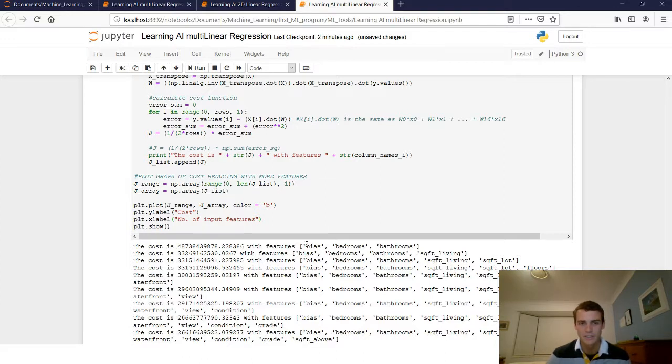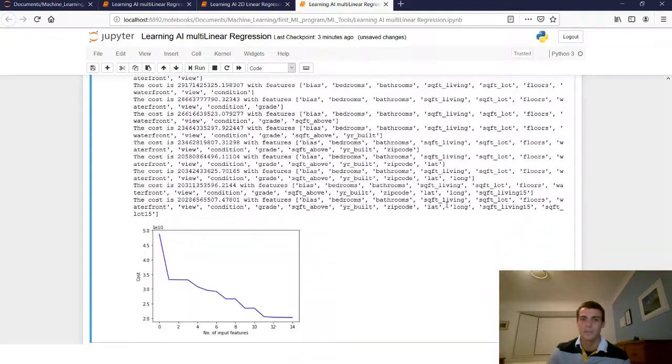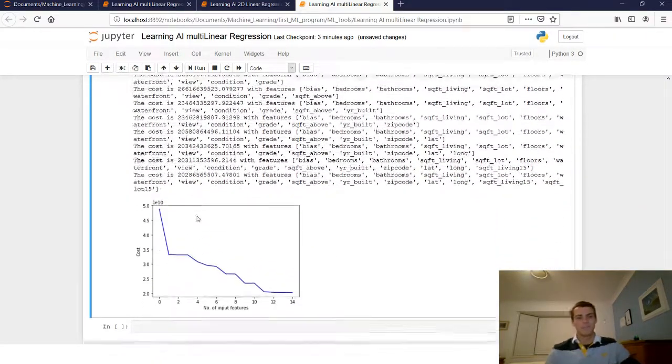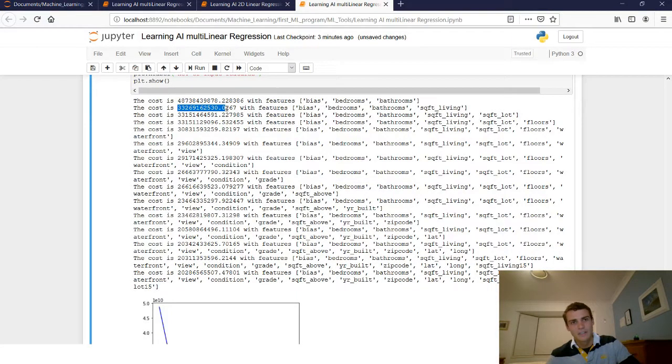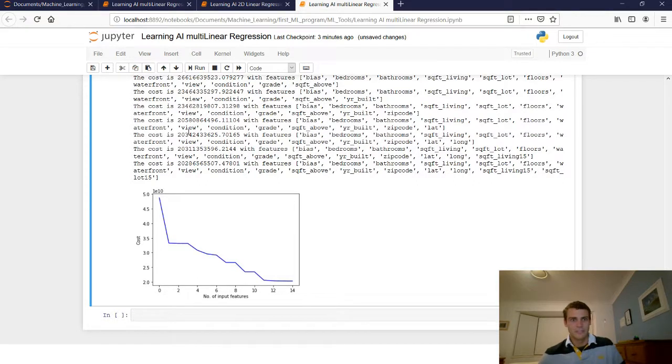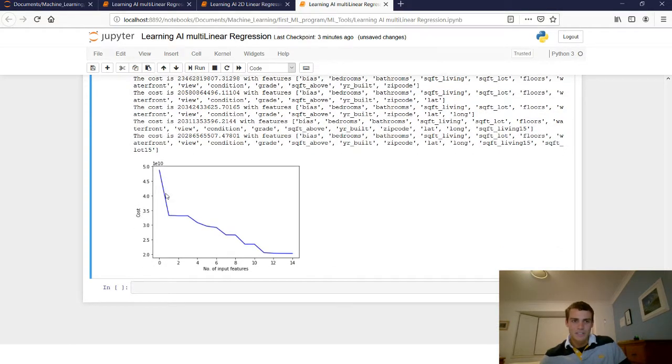Okay, so this is what it's doing. It's doing multilinear regression for bedrooms and bathrooms as the input features, so just 2 input features. And then it does it for 3 input features, and then 4 input features, all the way until we get all our input features. And what I'm doing is I'm plotting the cost, which is this value here, every single time the algorithm goes through the normal equation, so with more and more features. And as you can see here, the cost decreases as we get more input features into our data set. So the more input features we put into the normal equation, into the multilinear regression model, the lower the cost.